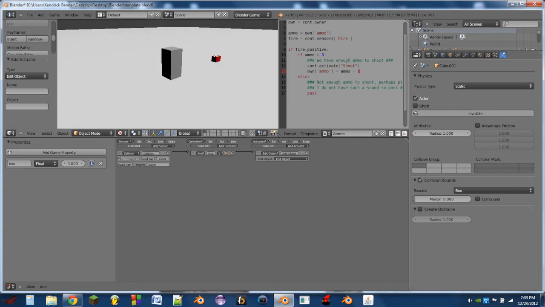So we can test this out. We hit play, we can look back and forth, and we can move over it, and the box disappears.